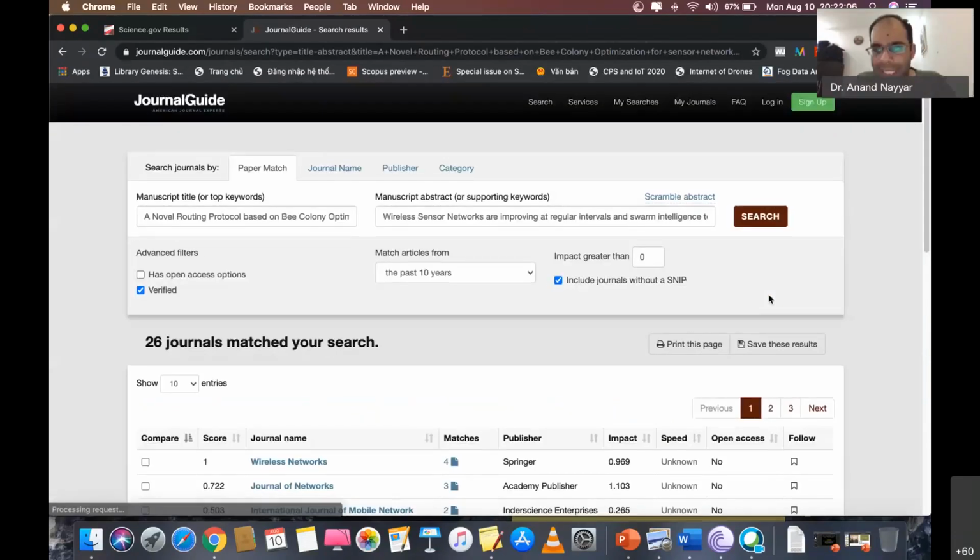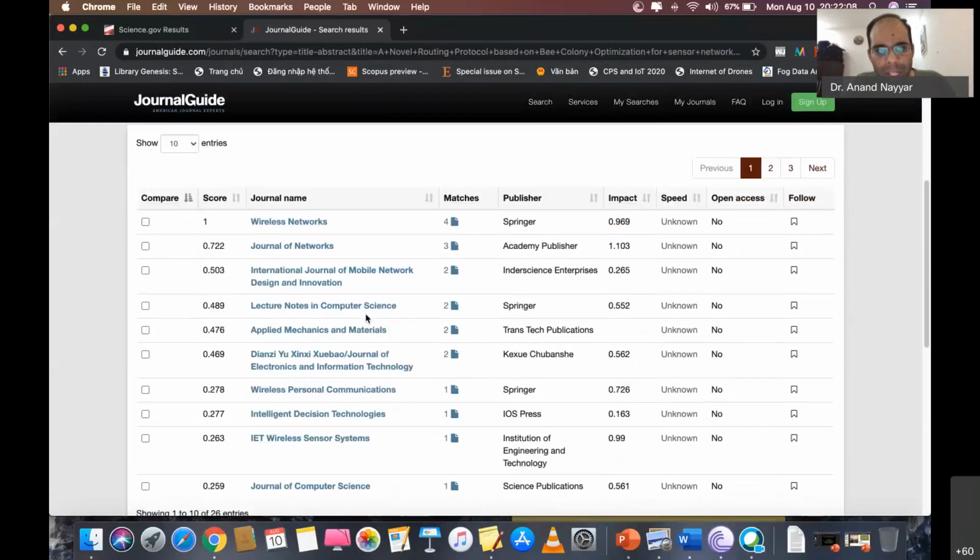Yeah, so the result has come. You can see the journals are already recommended: wireless networks, journal of networks, and you can even see their impact factor is also listed.